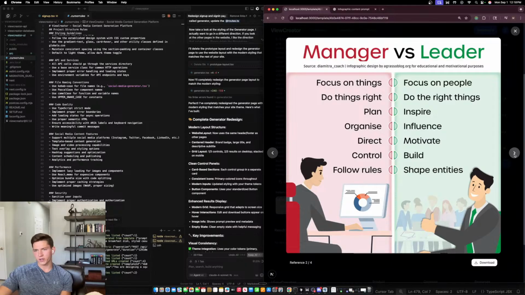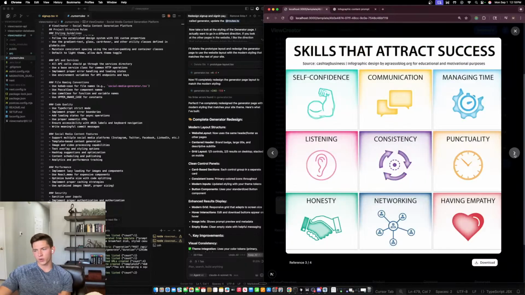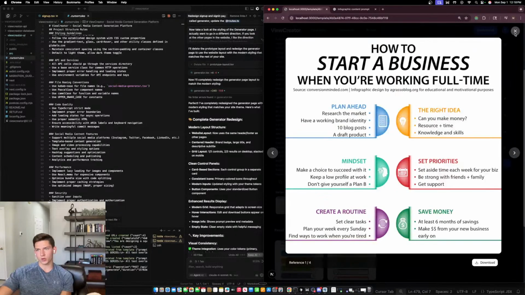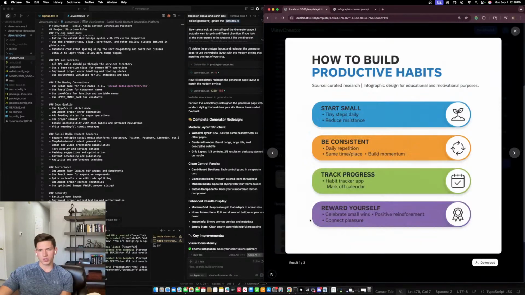So the question is, we know that the food content works really well, but if we change that to a different content type, is it going to work just as well? So here is what we have. How to build productive habits, source, curate, and research infographic. Pretty good, guys.